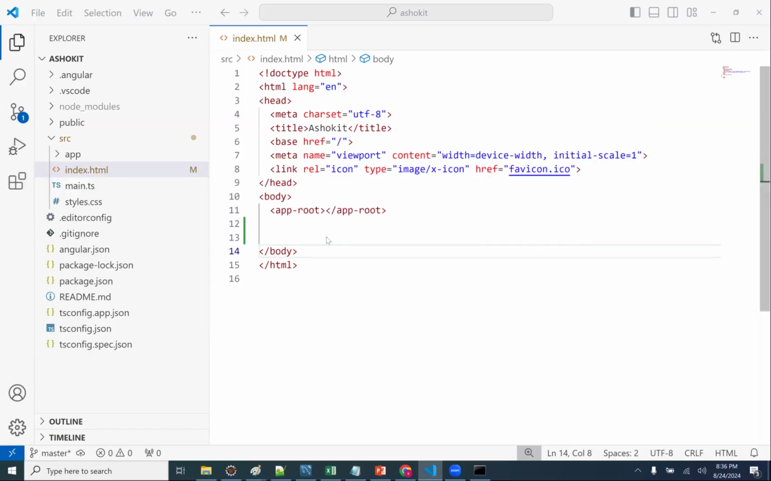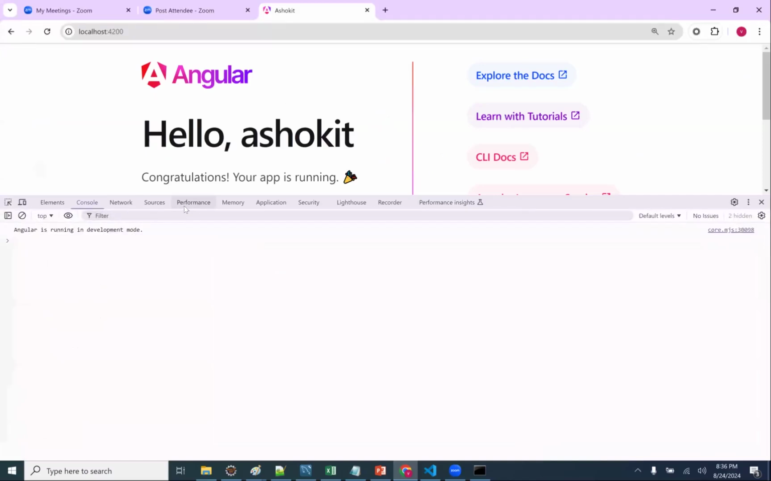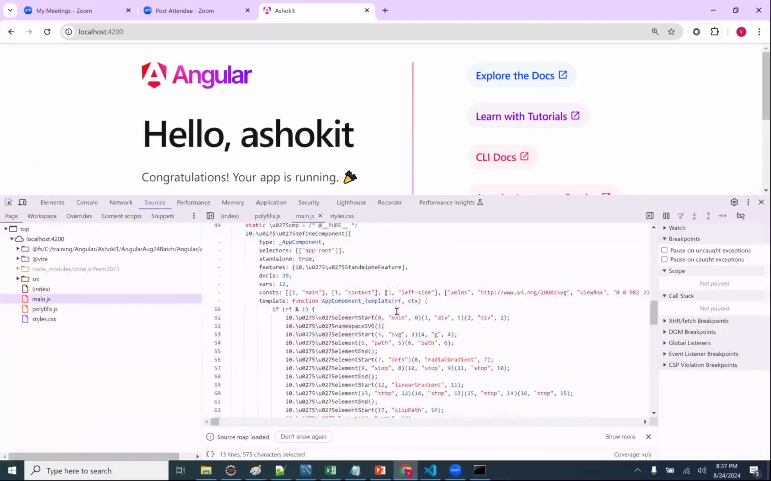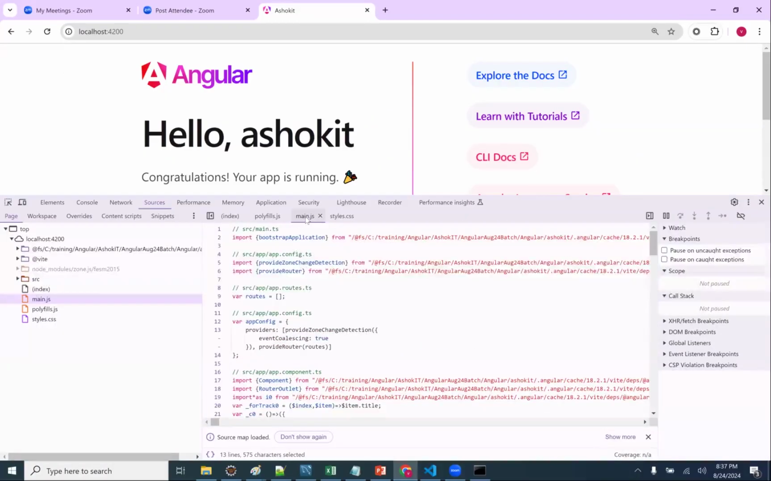Next, guys, what I'm going to do is define the app root section. How is app root defined over here? Now, if I see this particular page, I showed in the sources page, in the main.js, right, sir? In the browser, how do you open that?